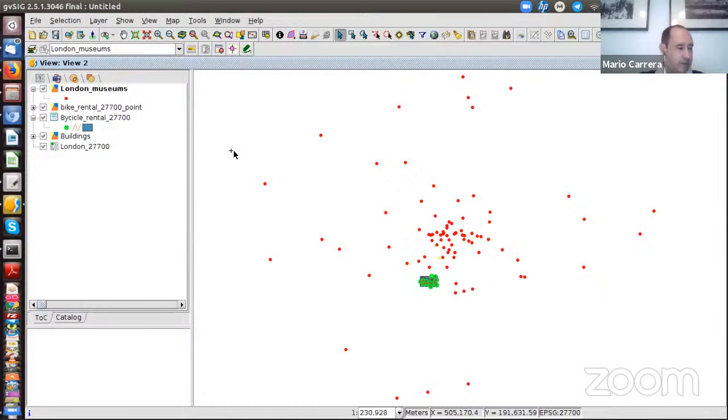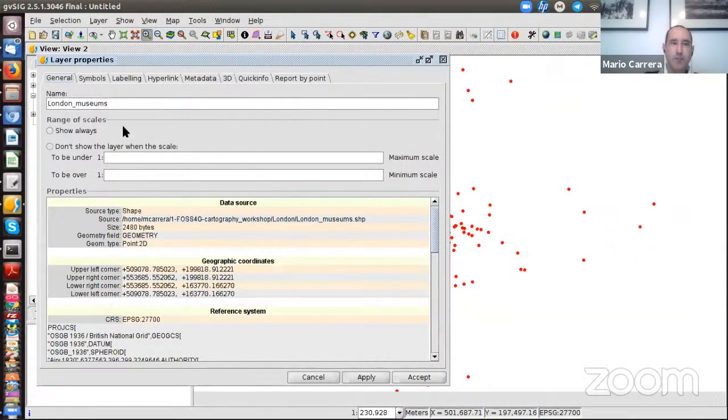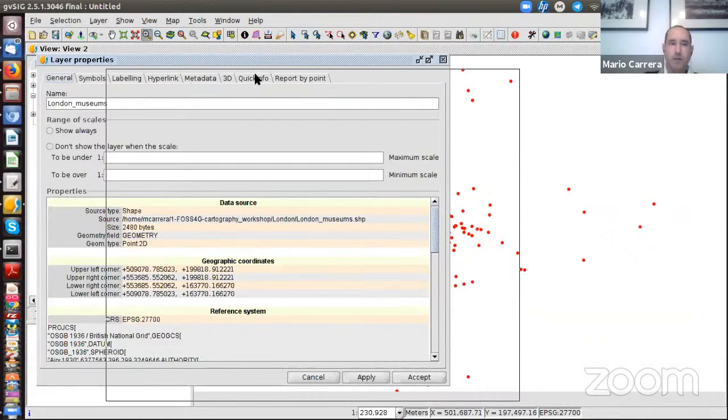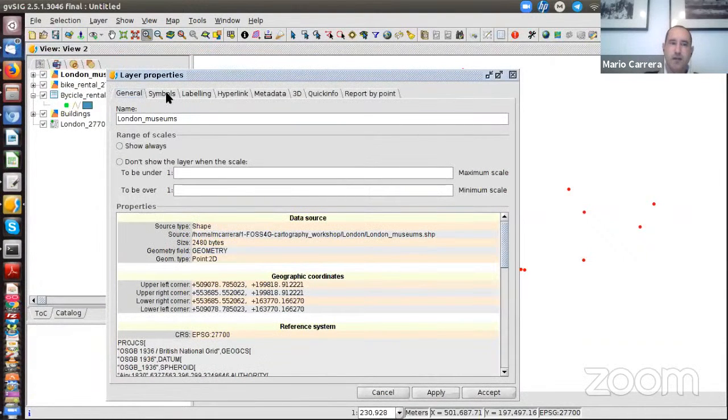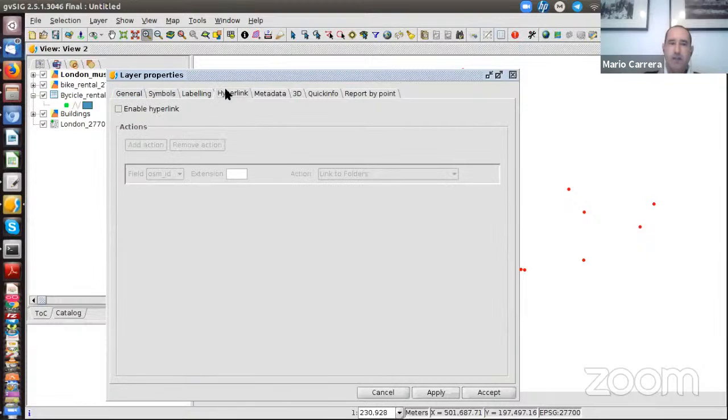We have to configure the parameters of the hyperlink. In this case, we are going to double click on the layer, then the museums, to access the properties. Double click the properties of the London Museums layer. And now we have another tab that is the hyperlink.